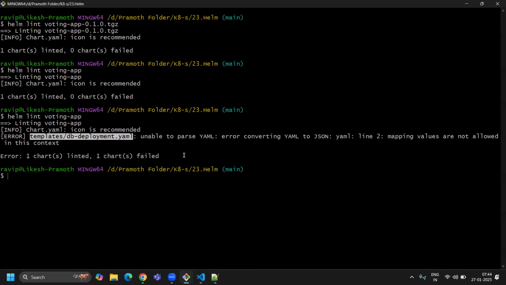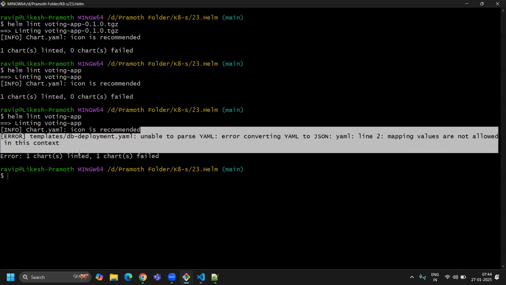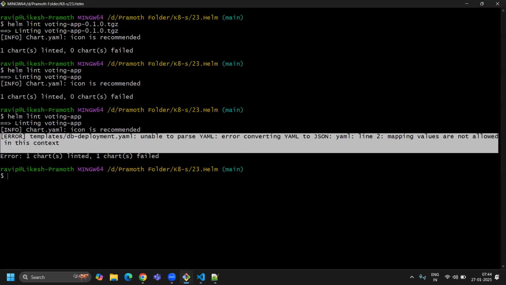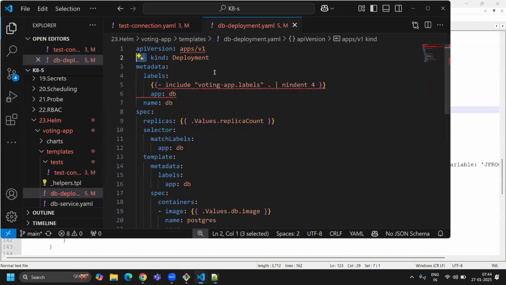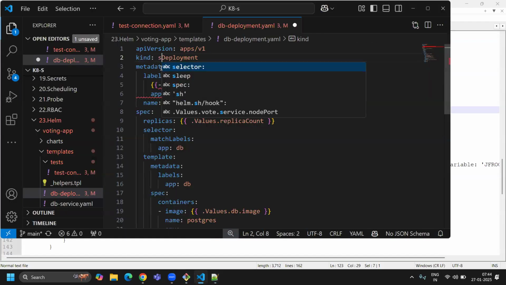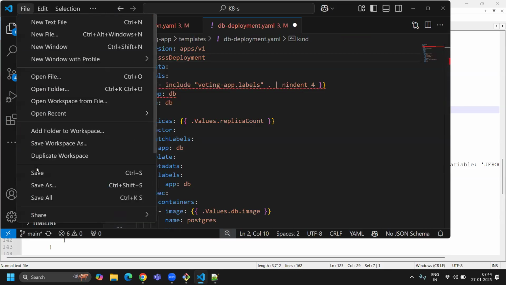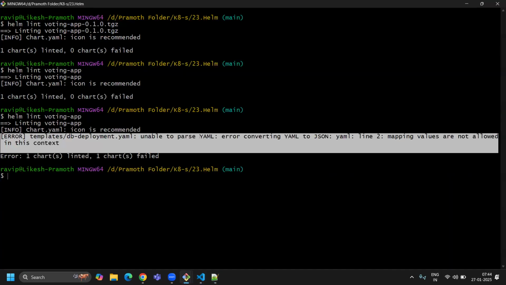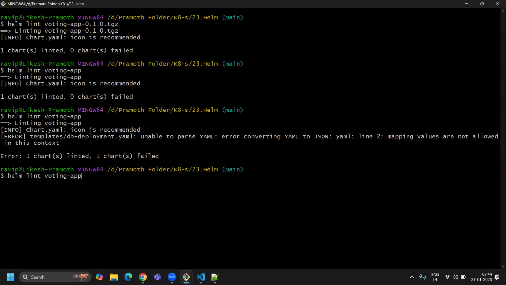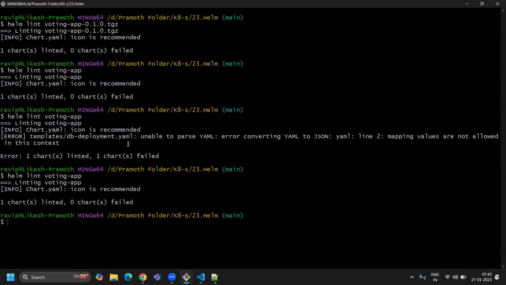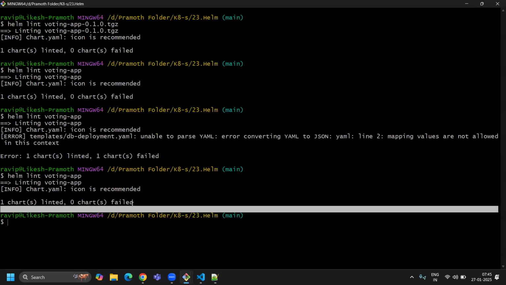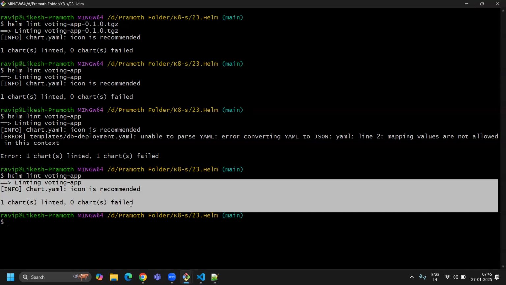See what it says. It couldn't parse the YAML. Mapping values are not allowed in this context. So I got an error. But whatever I change, in case I change something inside the kind, it won't check that. So how should we check that? At the time of lint, nothing is there, everything is good. Zero errors, zero failures.